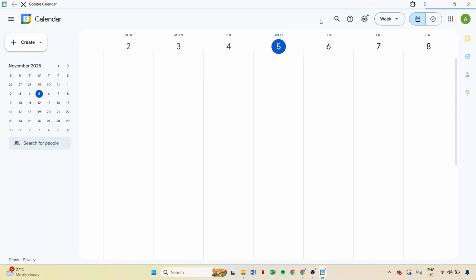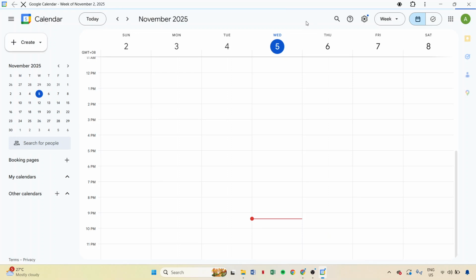By pinning Google Calendar to your taskbar, you ensure that it's always just a glance away, making your scheduling process seamless and swift. It's such a great convenience, especially if you're someone who frequently needs to refer back to your calendar throughout the day. And that's all there is to it.